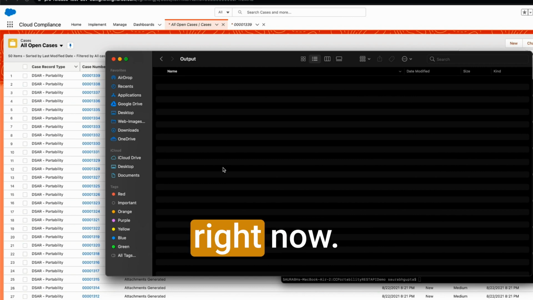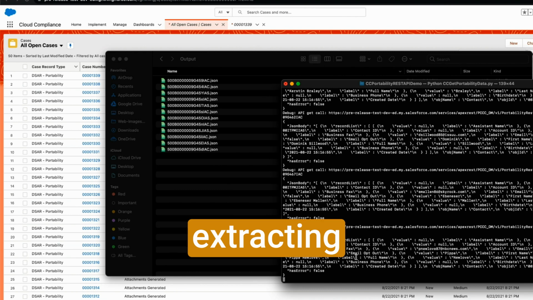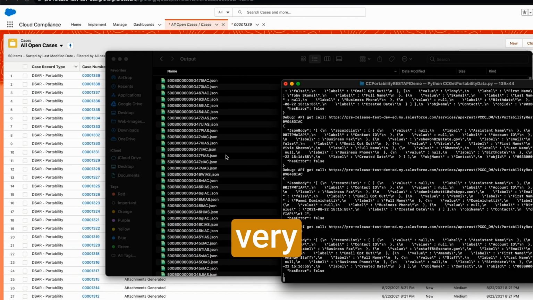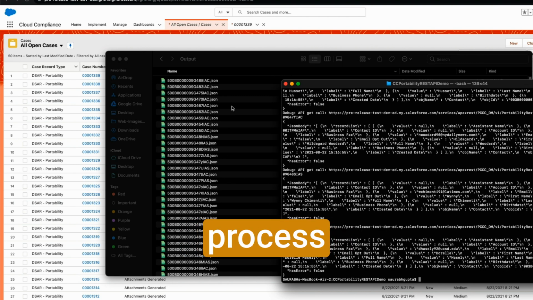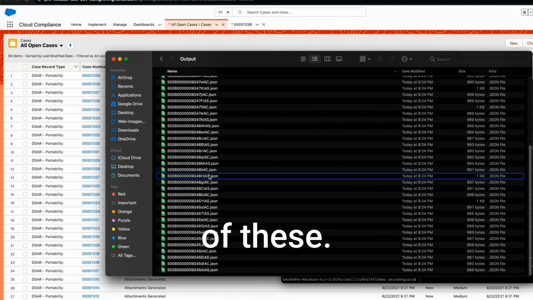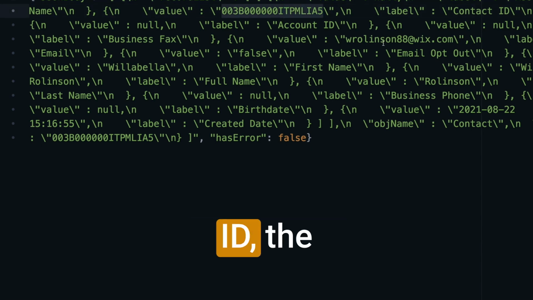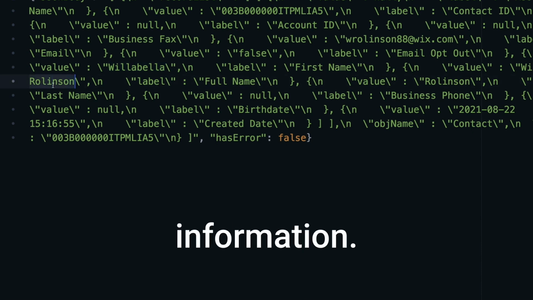You can see it is empty right now. So let's run this thing. Now my Python script is extracting the JSON and creating those files. In large enterprises, we can very quickly generate all of these files, and then another process can collate all the information from various portability DSARs. So now you can see here, I have about 50 files. I'm just going to open one of these. And what you see here is the JSON. You have the record ID, the email address, the name, first name, last name, all of that information.